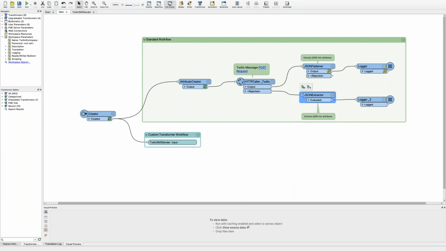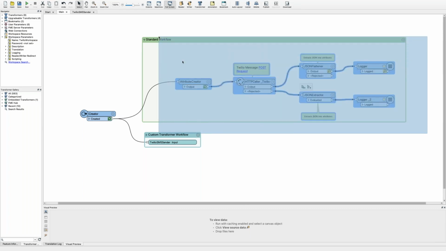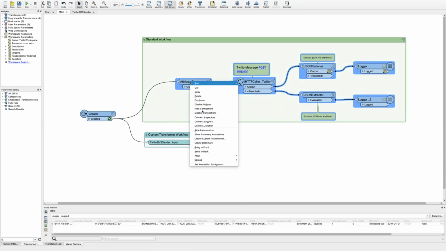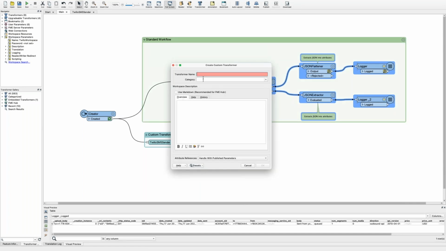So it's not a long workflow, but as we can imagine, if we have to recreate it dozens of times and it was maybe much larger, which it could be, this process could become tedious. And if our colleagues would like to do this, but they're unfamiliar with the Twilio API or HTTPCaller, it's on me to set it up. So to create a custom transformer, all we do is select all the transformers we'd like to include. These are the ones required. And we start the wizard.